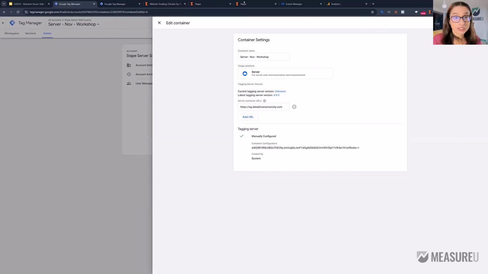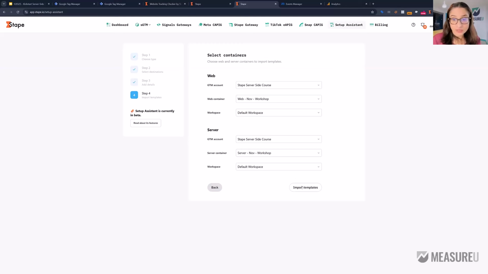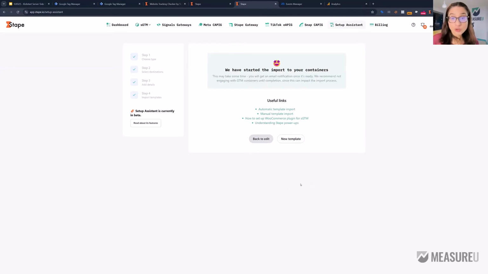Okay, so going back into Stape now, I'm going to go import template. Now it's a matter of being hands off. They do recommend you don't go play around with the GTM container until this is complete. So I highly recommend if you do this, go do something else and watch your inbox. I'm literally going to watch my inbox and just wait for it to come through.